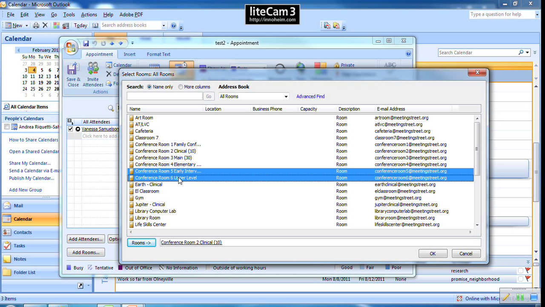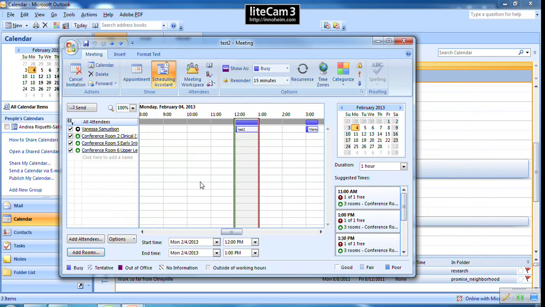So to select more than one room at a time, just hold down the Control key. So if I click room 5 and then I hold down Control and I click room 6, it allows me to select more than one at a time. And I click the Rooms button down here, and it adds both of them together. So I have rooms 2, 5, and 6 down here, which means that I'm considering all of them for this meeting time, but I want to see what their availability is so I can see which one to book. So I click OK, and now they all show up down here.